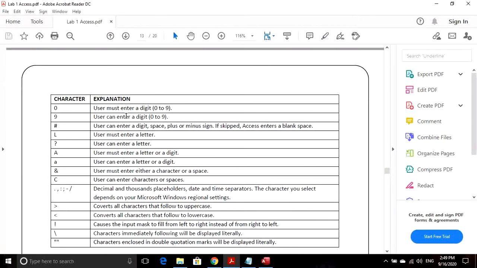Here we have a table. In input mask we use some special characters that have special meaning. Like here it is 0, and it means that user must enter a digit from 0 to 9. So when you have used 0 in input masking, it means at that point the user must enter some digit from 0 to 9. And then 9 character means user can enter a digit. So here there is a difference between must enter and can enter. The must enter means the user must enter. It is compulsory. And user can enter means that if user wants, he can enter. If he doesn't, he doesn't have to.